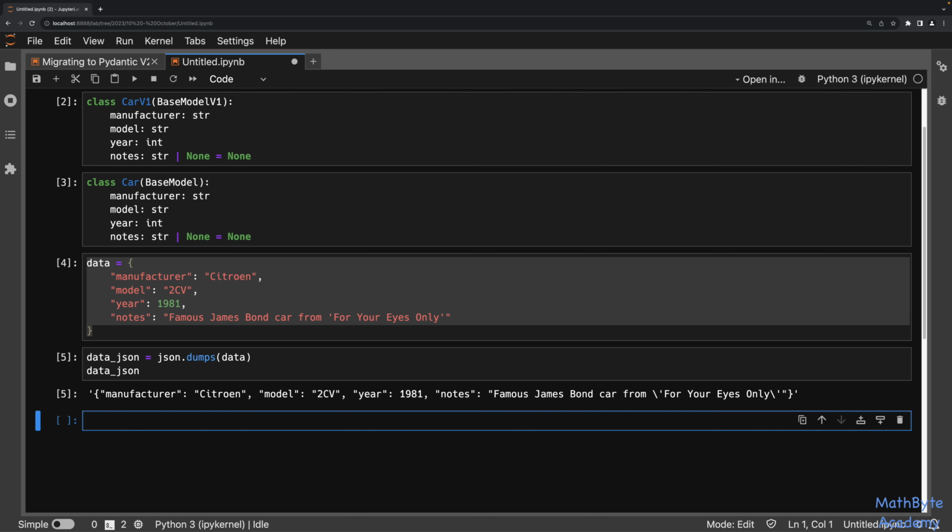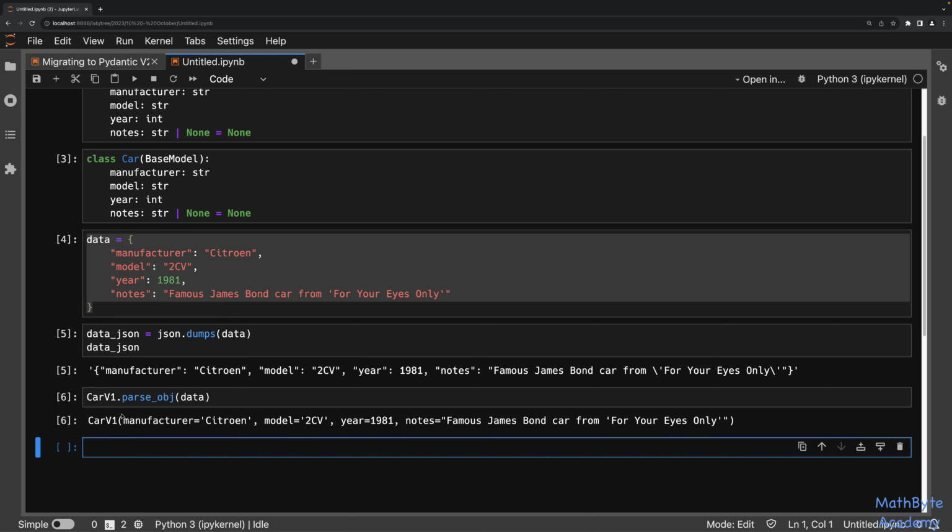So the V1 way of doing it was this. We would say CarV1.parse_obj, and then we would pass it data, like so. And then we would have our CarV1 object. And then if we want to use the JSON, then we had to do parse_raw.